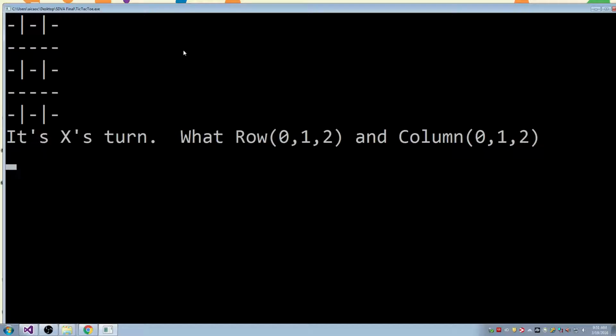So if it's currently X's turn and I want to put one in the middle, I go to row 1, column 1. So it goes 0, 1, 2, okay? Remember in that order. So I do row 1, column 1. You see an X shows up there. Then it's O's turn, and maybe I want to put one in the top center here. So it's row 0, column 1, like that. And then X puts one in row 1, column 0, like that. And then circle's going to block row 1, column 2.